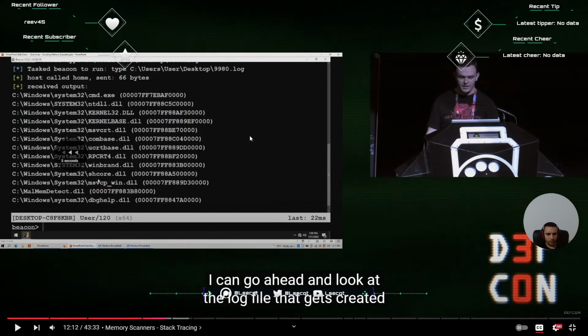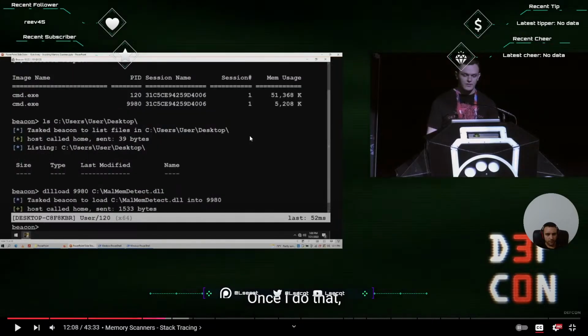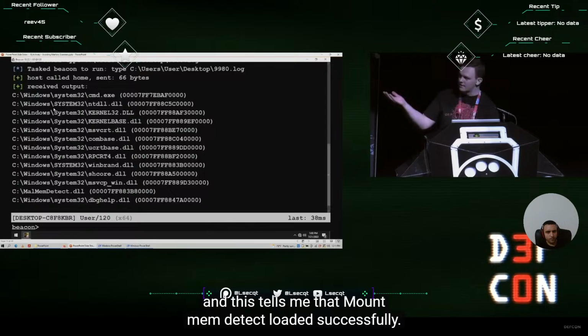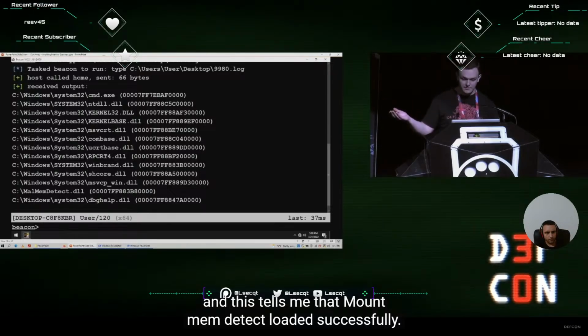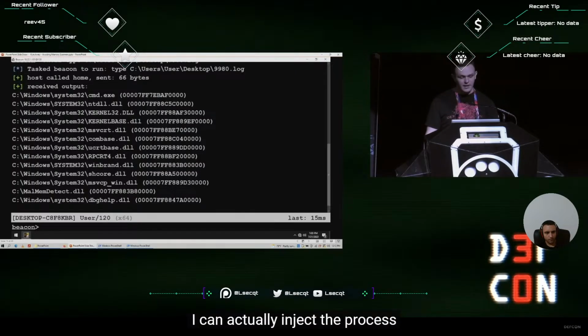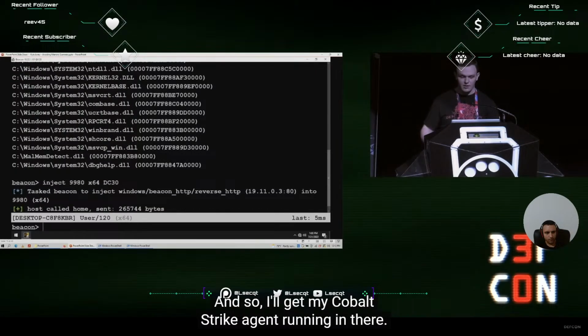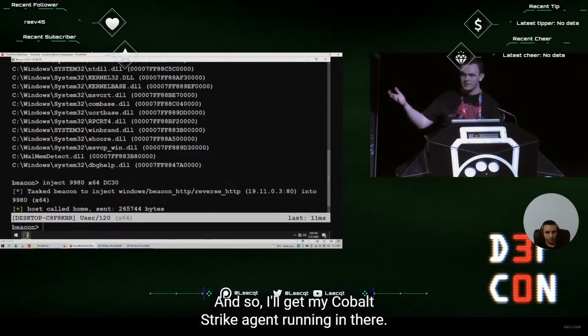that? Wait, sorry, I Yes. missed Once it. I DLL what? Oh, so it's a DLL, okay. DLL what and that. And it's need the memory start do scanning that, and I do can and go it ahead and works. look at the log file that gets created. And this tells me that malmemdetect loaded successfully. And then once this is done, I can actually inject the process with a Cobalt Strike beacon. And so I'll get my Cobalt Strike agent running in there.